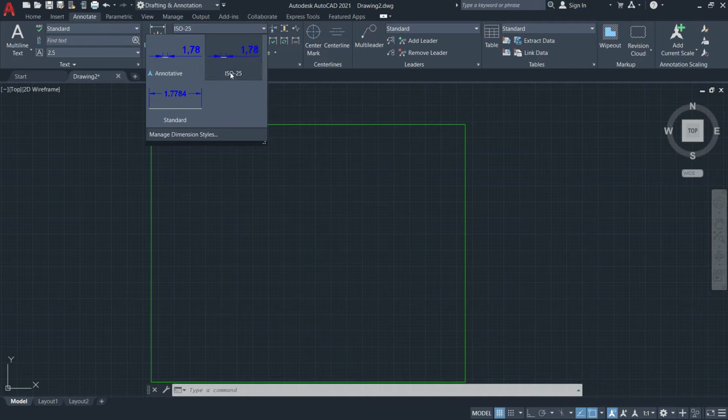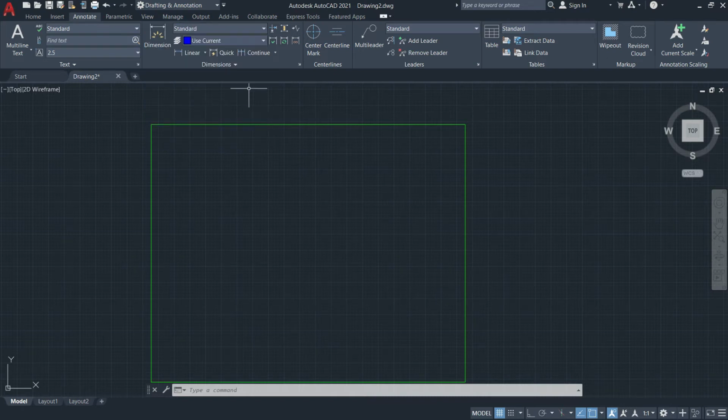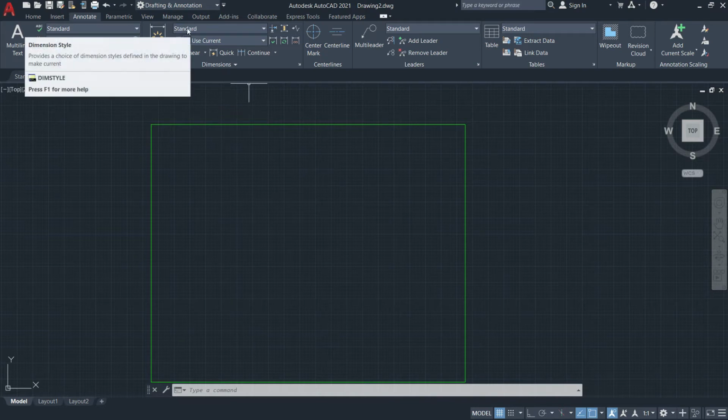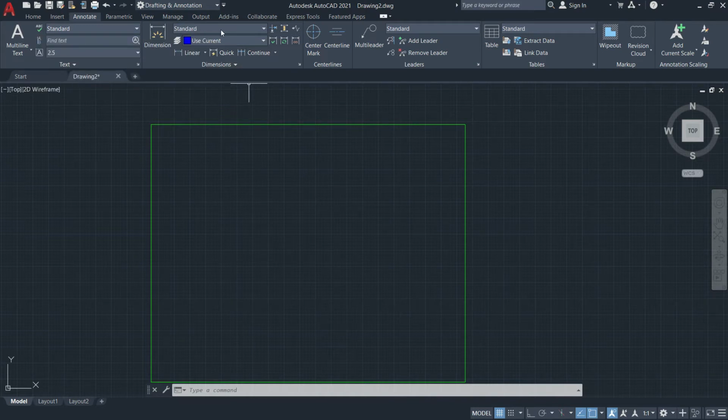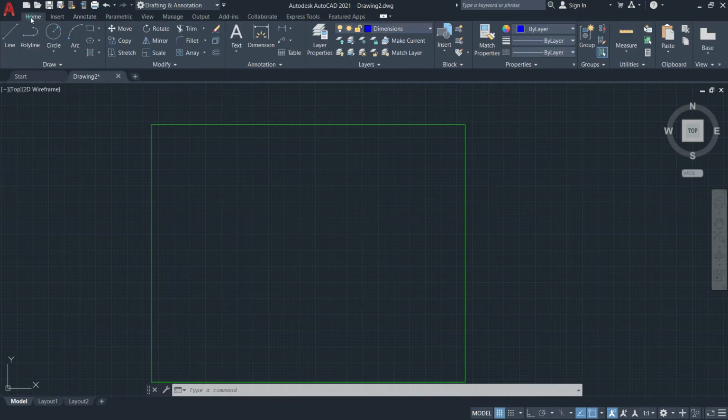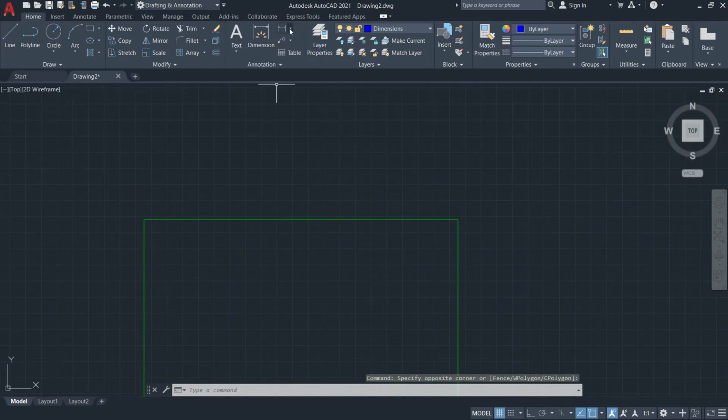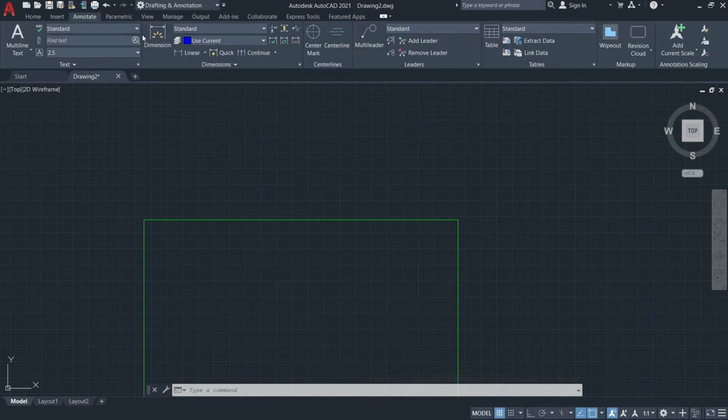Let's say I would select standard. My current dimensioning style will be standard, and I'll go back to Home. As you can see here, there is only standard. So I'll provide my linear dimensions. I could select it here, or under the Annotate tab, you could select linear dimensions here.